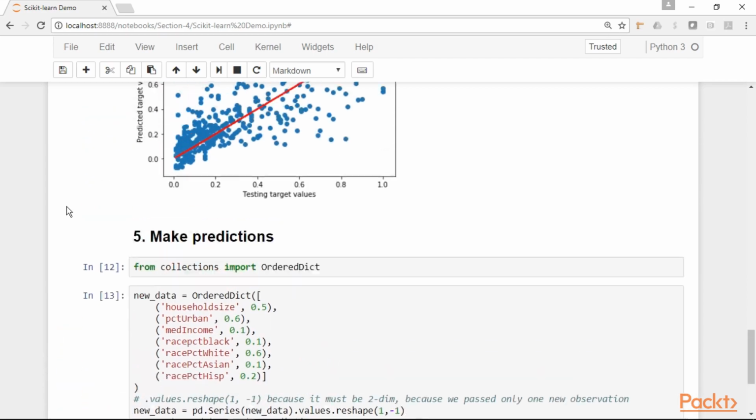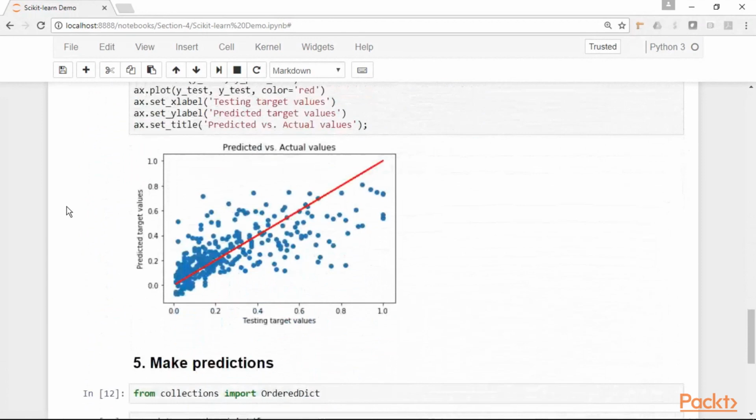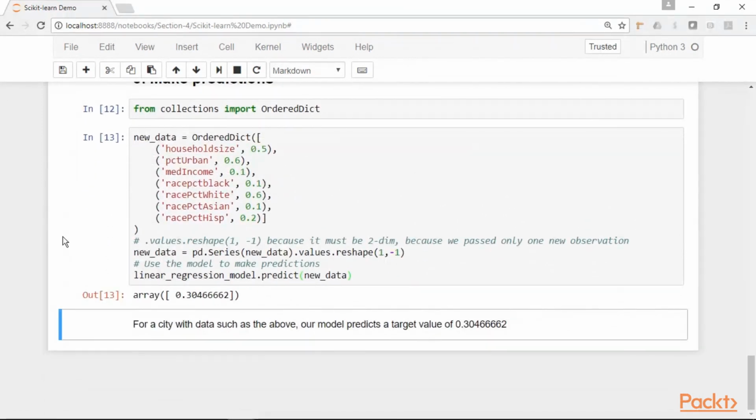Okay, so these are the 5 steps that we will always follow when creating a supervised learning model with Scikit-Learn. In this video, we learned at a high level the steps to produce a predictive model with Scikit-Learn.